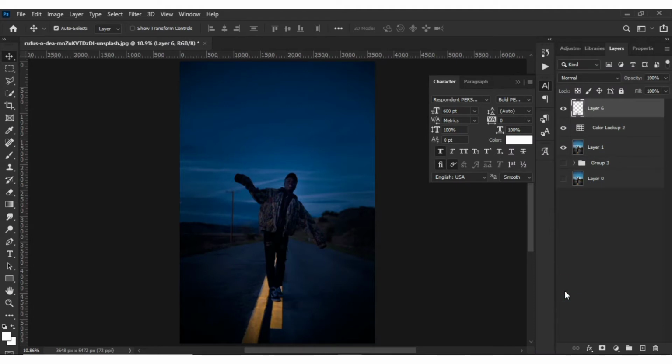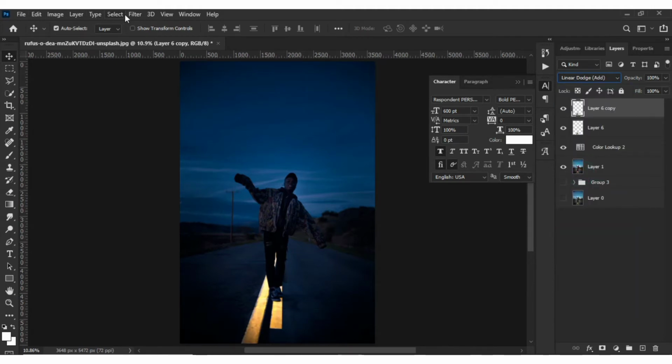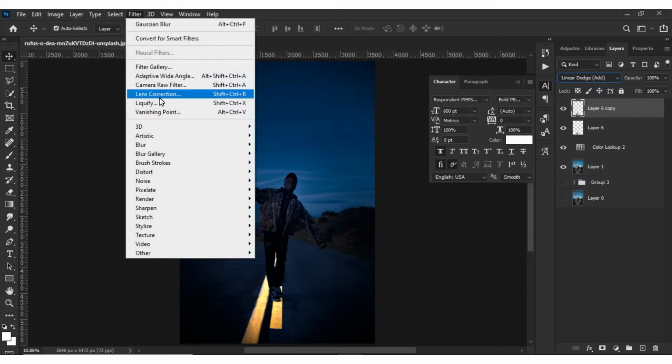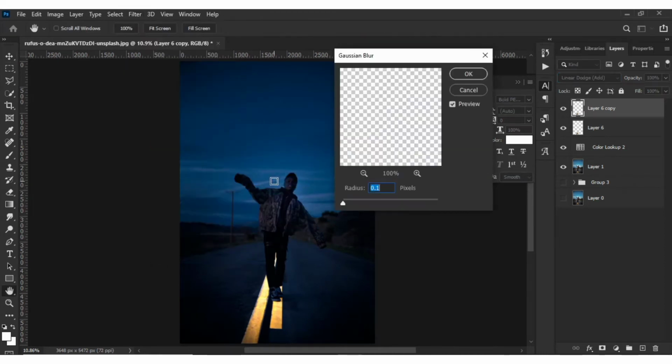So the next thing is to move to filters. You have to duplicate the layer and change the blend mode to linear dodge. Then you move to filters and go to blur, Gaussian blur. The first blurring you have to do should be around 5.0 radius. 5 radius, okay, that is okay.